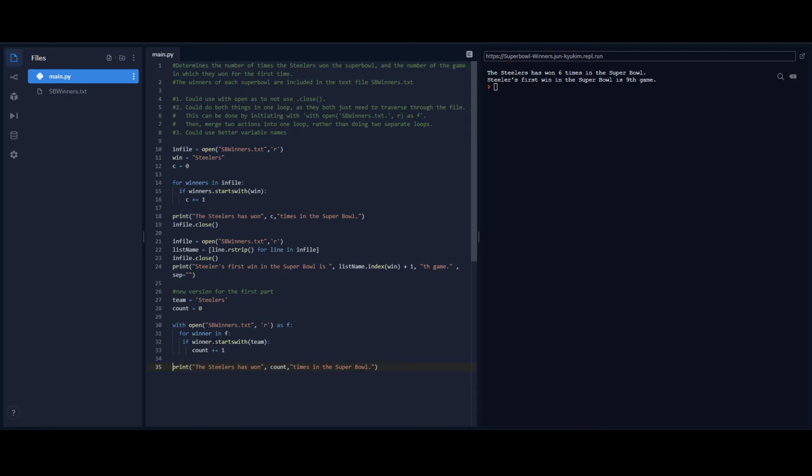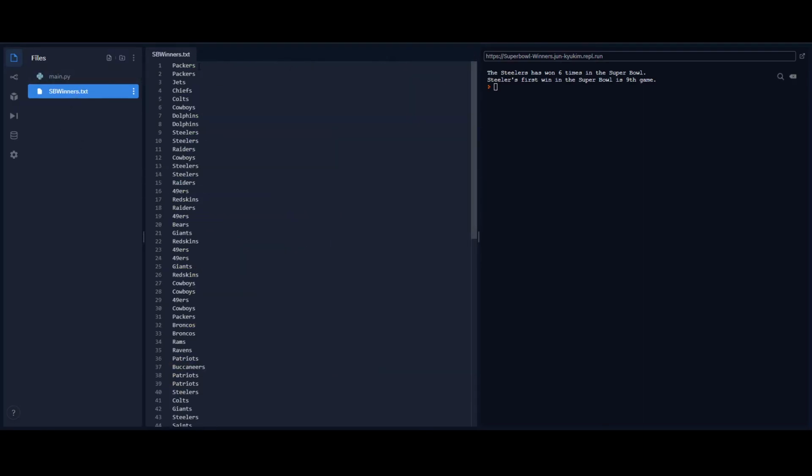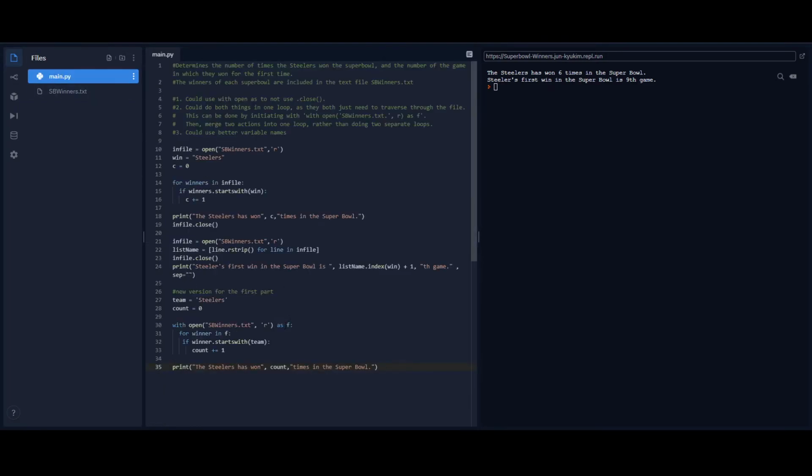In the file, each line is going to have something at the end like \n or something like that. So we should use just startswith to see if the team is part of that line rather than the entire thing, because otherwise it wouldn't detect it. And then we would use the counter to, of course, count how many times the Steelers have won, and voila, 6 times. And yeah, you could do this in a similar style for the second part as well.